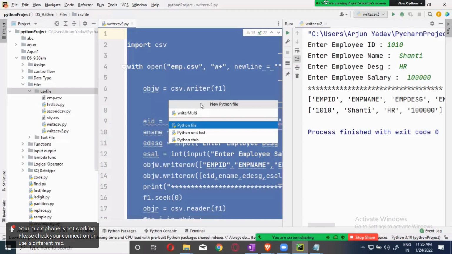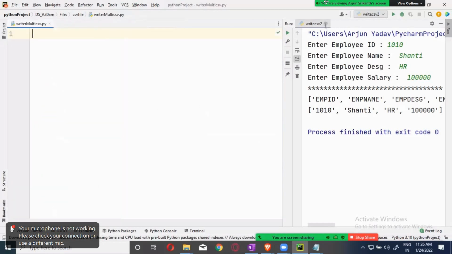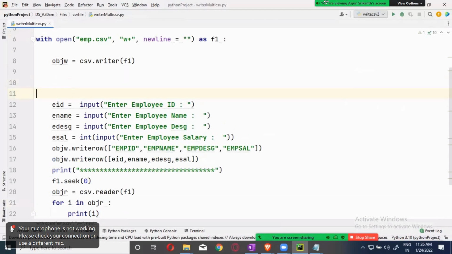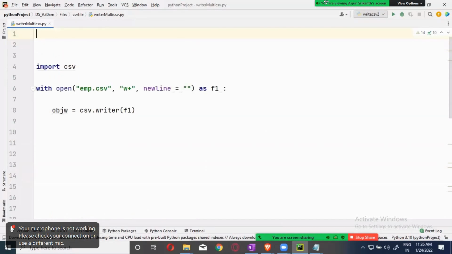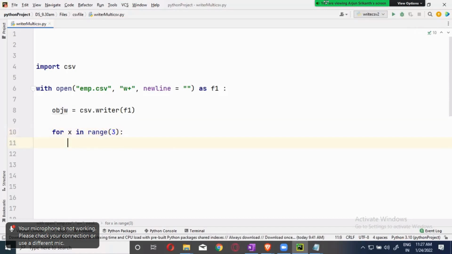Writer multi CSV. This is the code. How many values do you want to enter now? Maybe I want to enter 4 values. So how many times do I have to iterate? 4 times. For i in range, 1 to 4 or 0 to 4. I will give it as 4, or let's take it as 3. So 3 values we can enter.